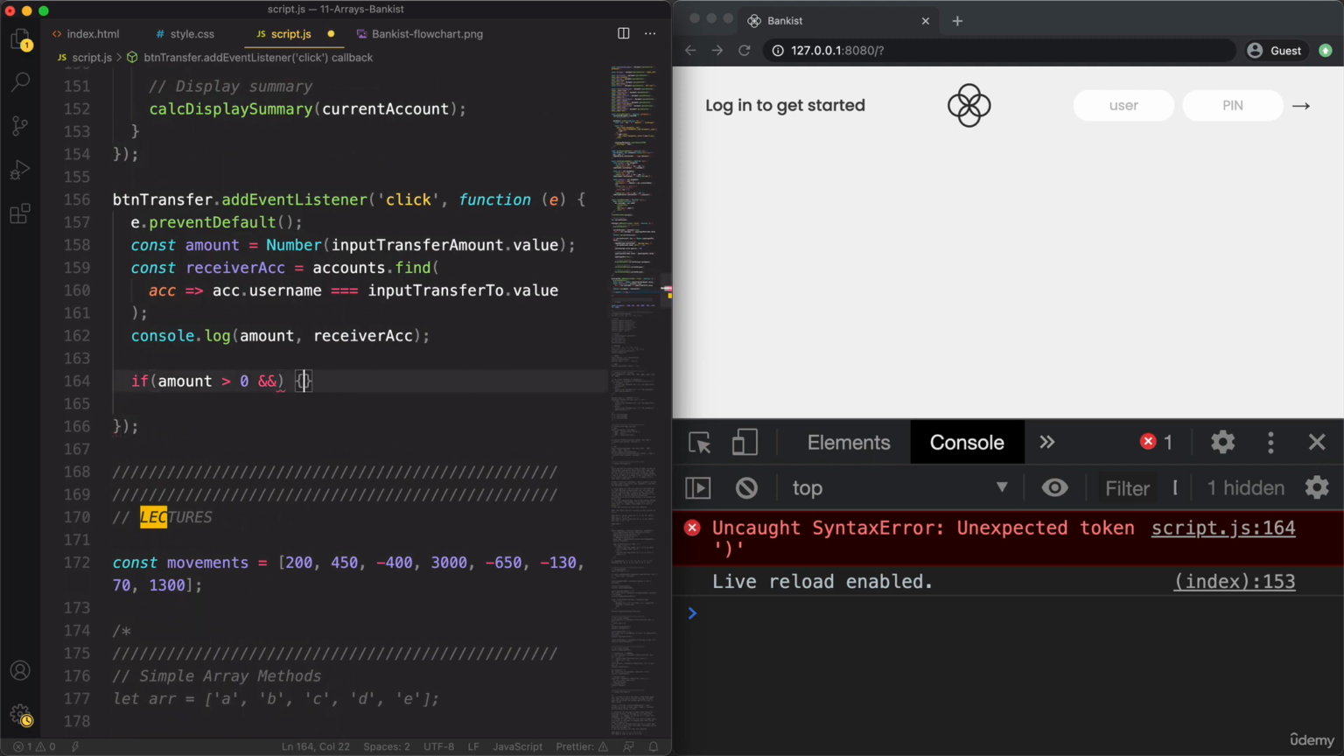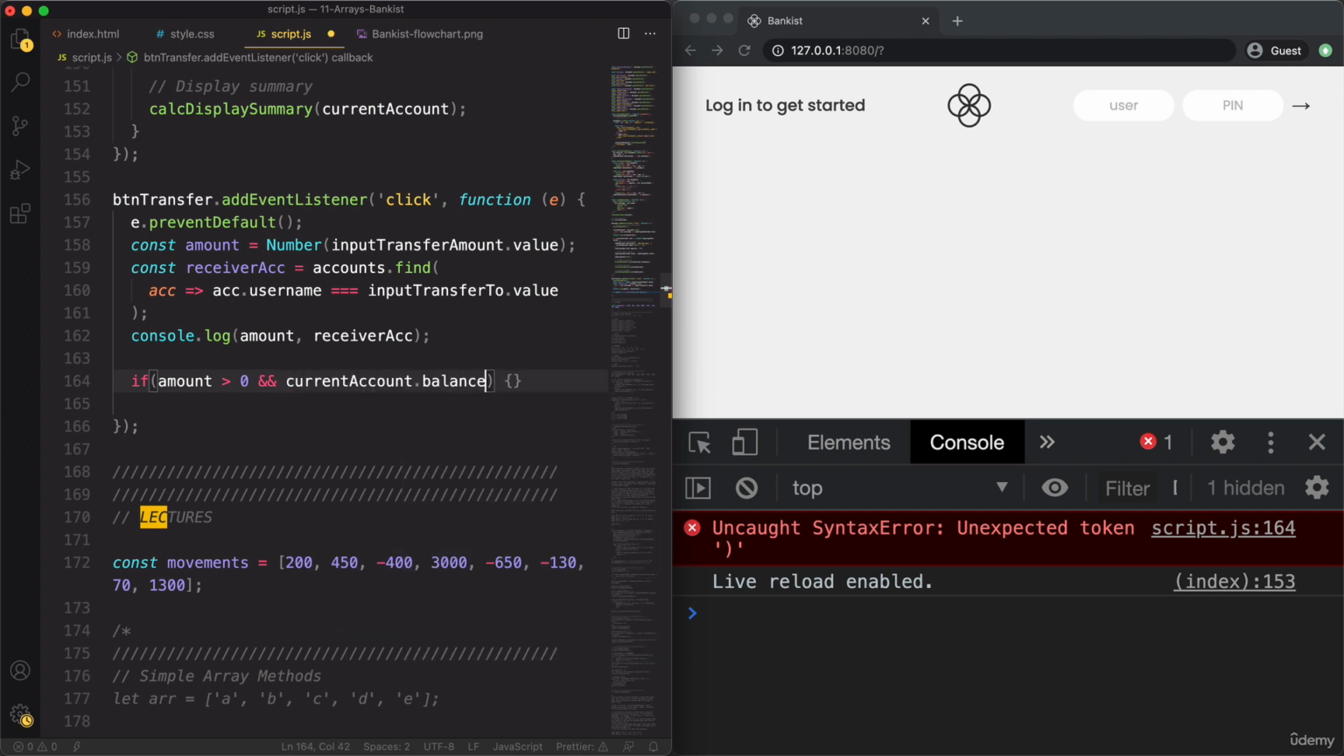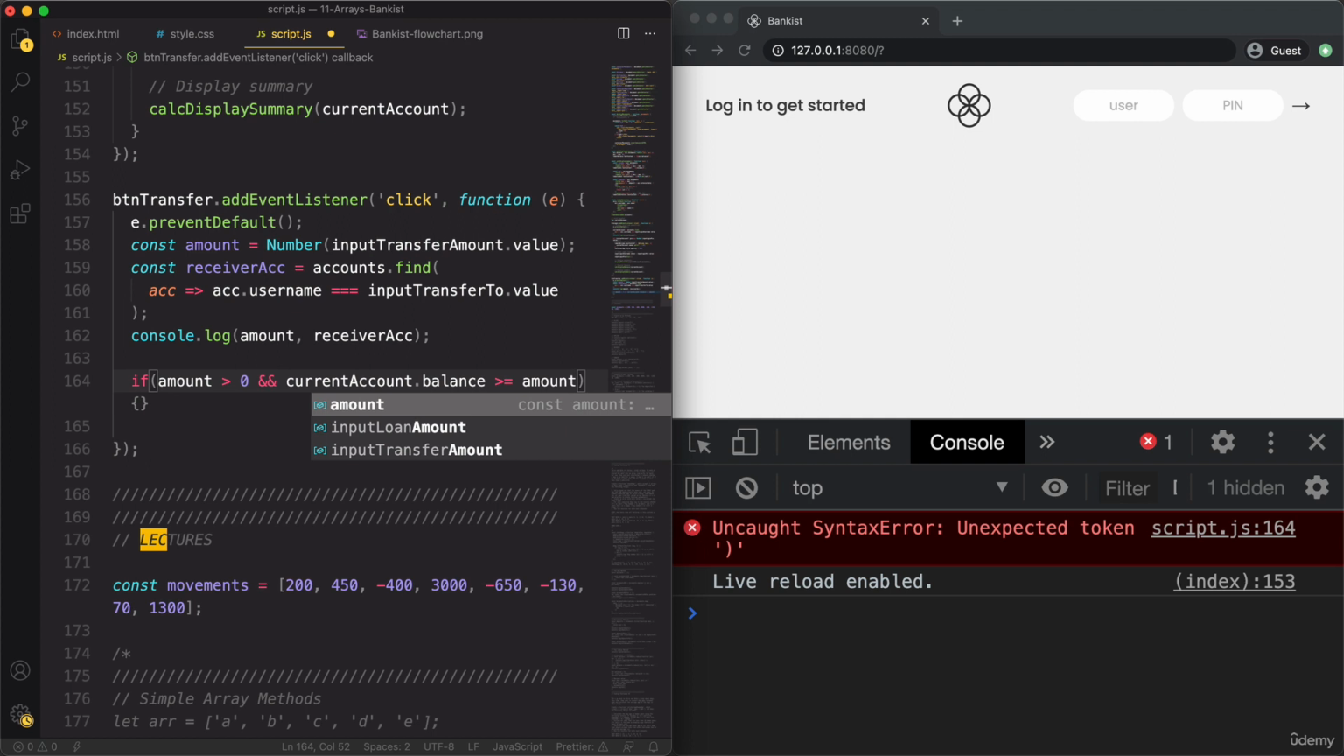But now let's go here. And so this is where this error comes from, because we don't have any code block, and also because there is no second operand here. So anyway, let's go back to this condition here. So we already defined that the transfer can only happen if the amount is greater than 0. And now the second part is that the current user needs to have enough money to do this transfer. And so that means current account dot balance, which is the property that we just defined. So we calculated the balance, and that needs to be at least equal to the amount that we're trying to transfer.